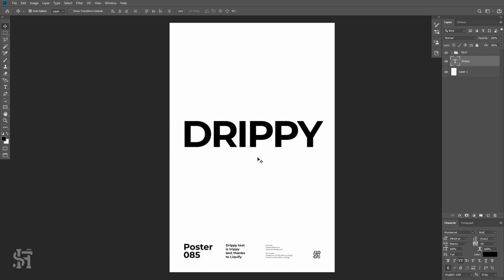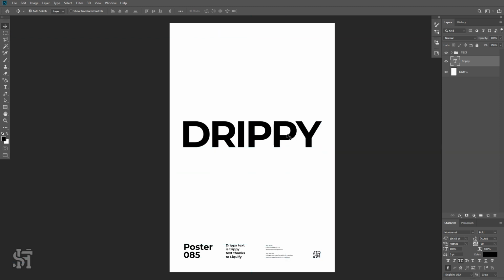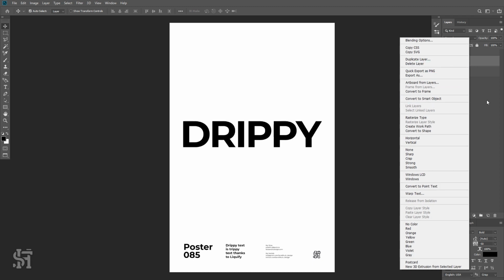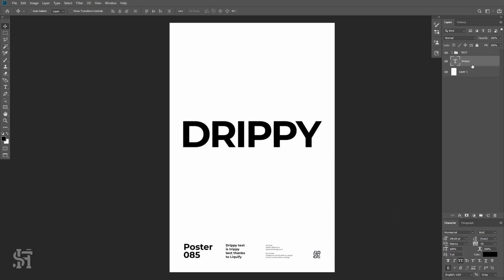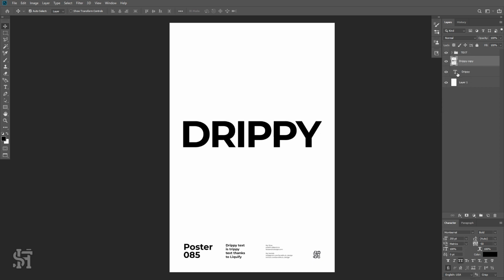Okay, so now what do I want to do? Let's see. Let's put my guides on. Maybe move that a bit this way so it's nice and right in the center. And let's see, I think before I rasterize, I'm going to duplicate with Command J, and then I will rasterize this type. Because we can't use liquify on text that is live, we have to rasterize it.